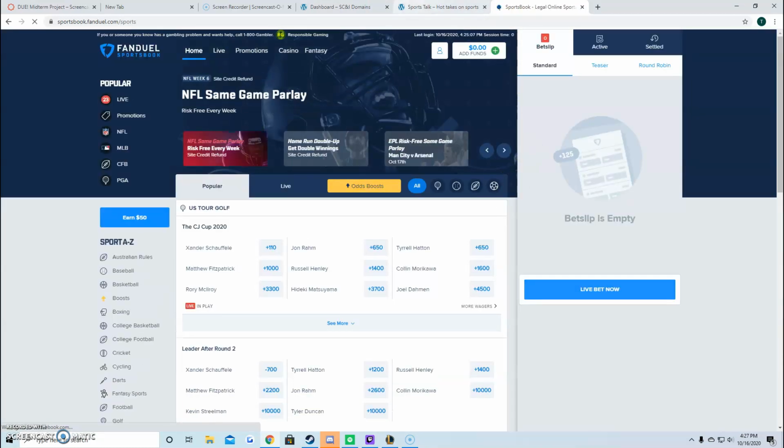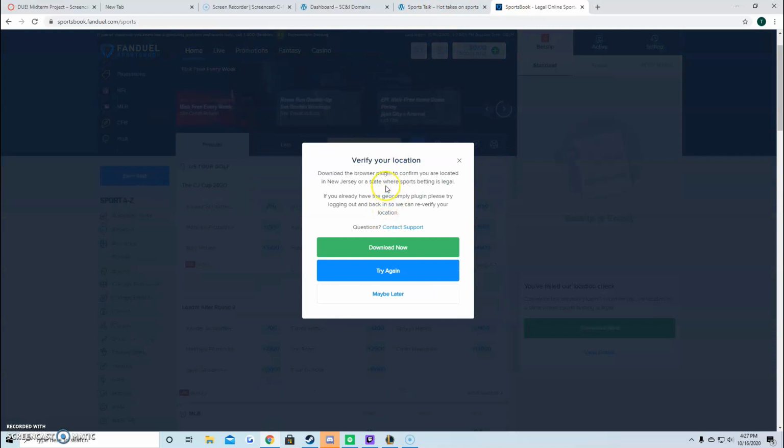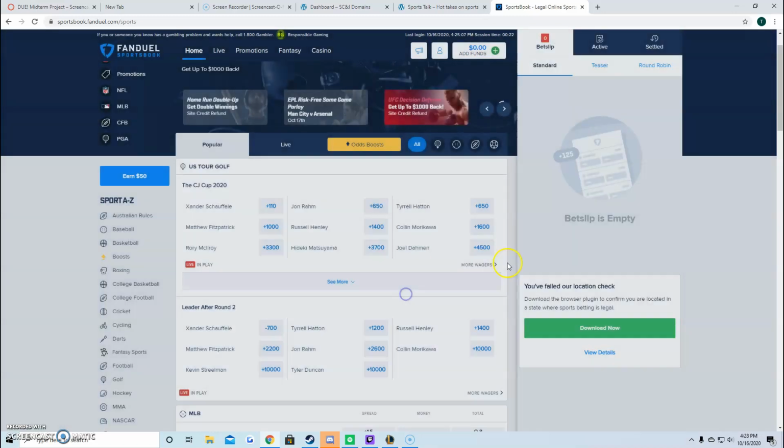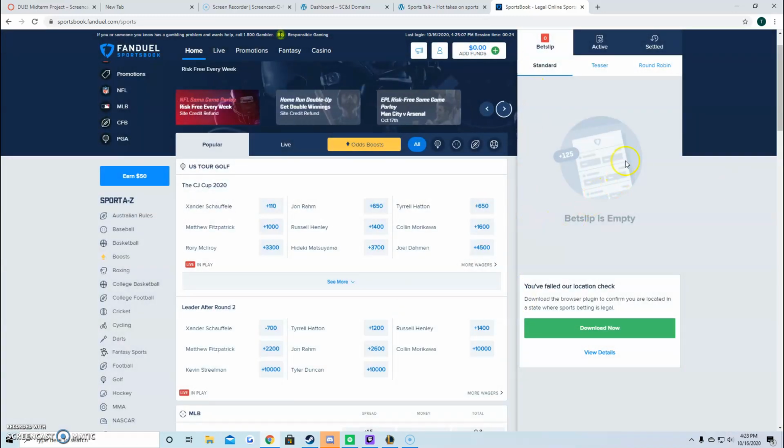Click home, and this should pop up on your screen as well if you're on a computer. If you're on a phone, you won't have to worry about this, but if you're on a computer, you'll have to download this plugin and verify your location so you can place a bet. Without downloading this, you won't be able to place a bet. And if you're on a computer, you will need to be on Wi-Fi. You cannot be on an Ethernet connection, which I am right now, so I'm not going to be able to fully go through with it, but you'll be able to see how to place the bet still.